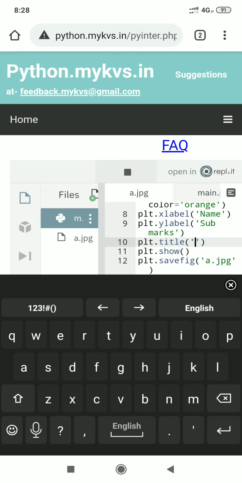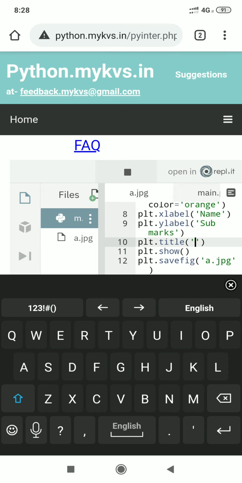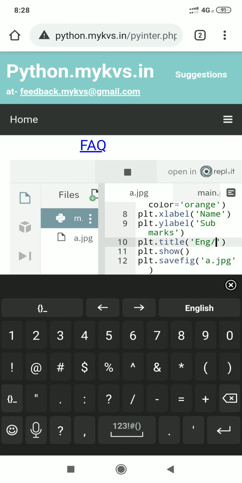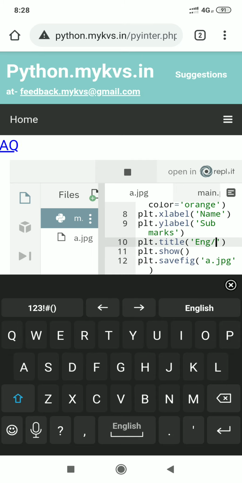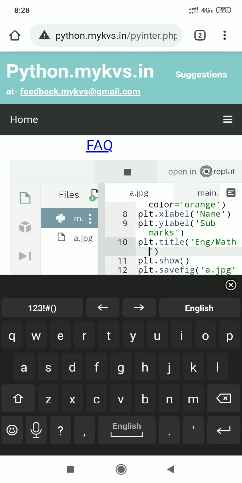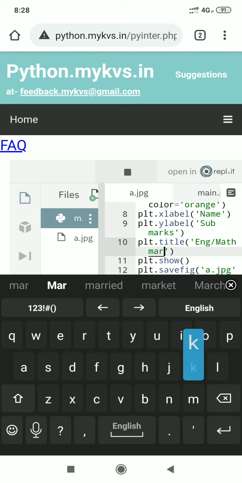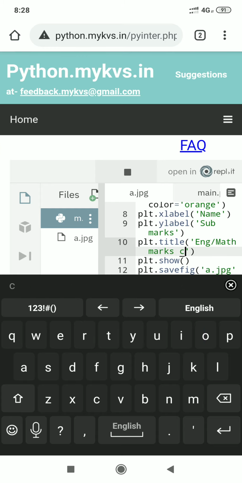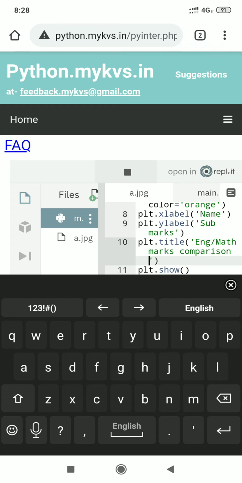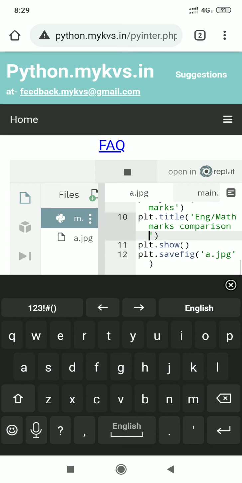Here in heading, English versus maths marks comparison. For heading, then it should be displayed.